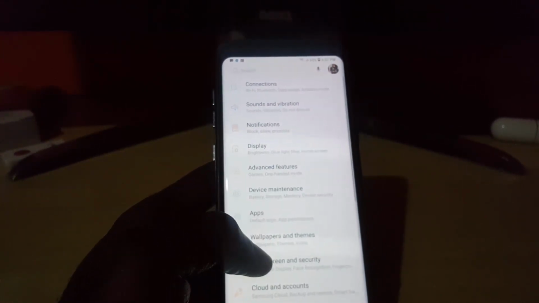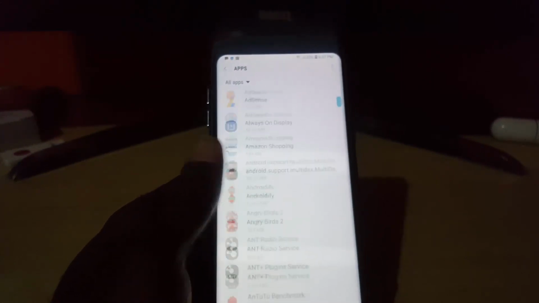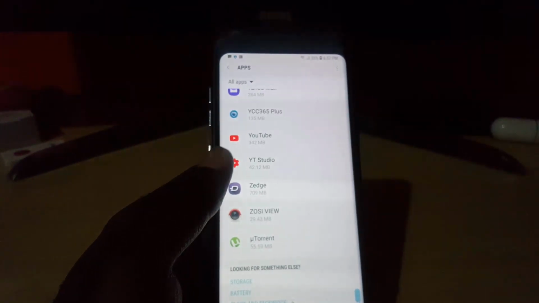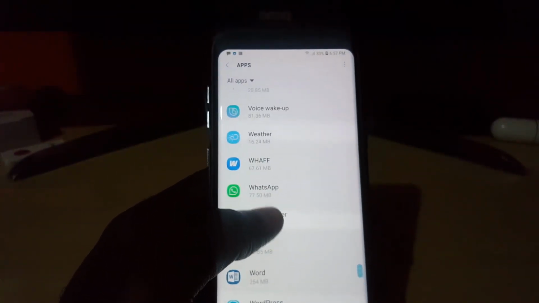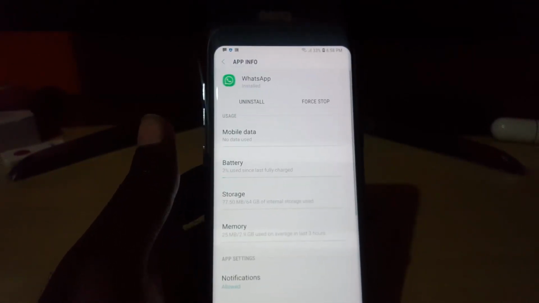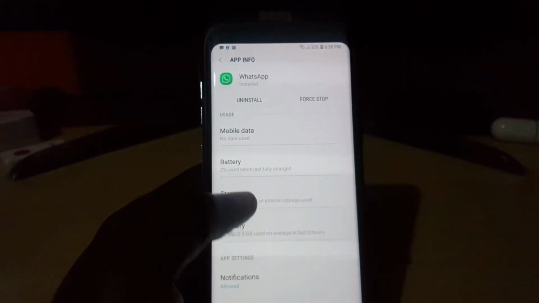So simply go to apps. Once you're in apps, guys, just go down. What you're looking for here is WhatsApp. WhatsApp should be somewhere towards the end of the list. Notice WhatsApp here. Let's go ahead and tap. Once you do that, go to storage.